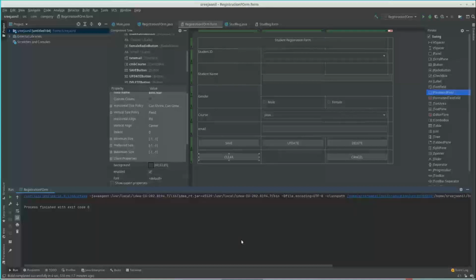Here you get the palette and the property window, and you can create a form over here. In the student registration form, I first use a label and write the student registration form. Here on the left side, for the student ID, I'll again use a label and write student ID. Then on the right end, I'll add the combo box.